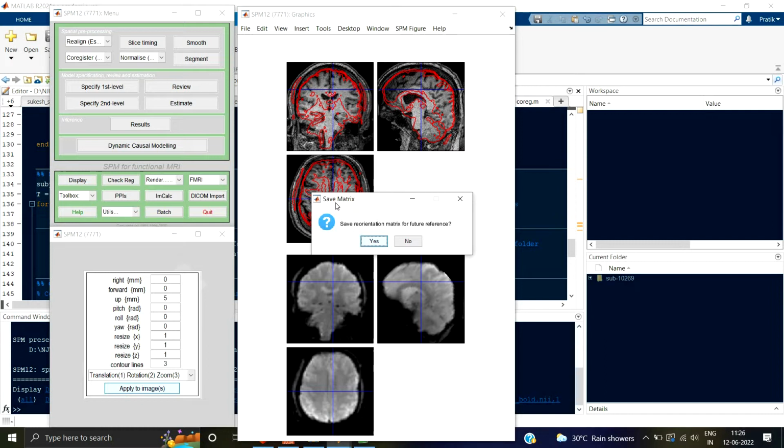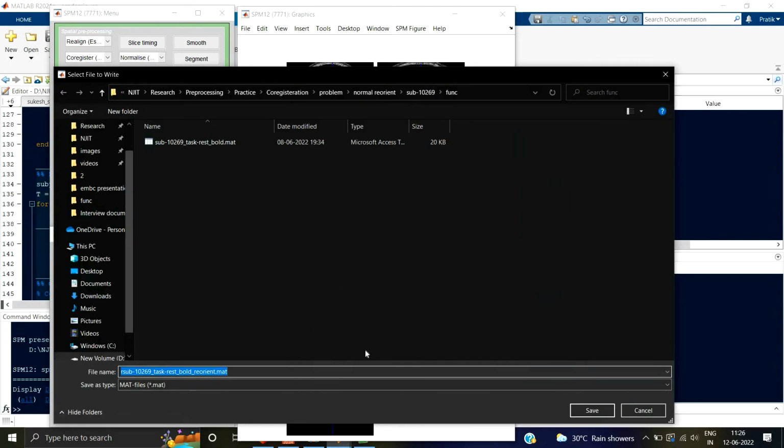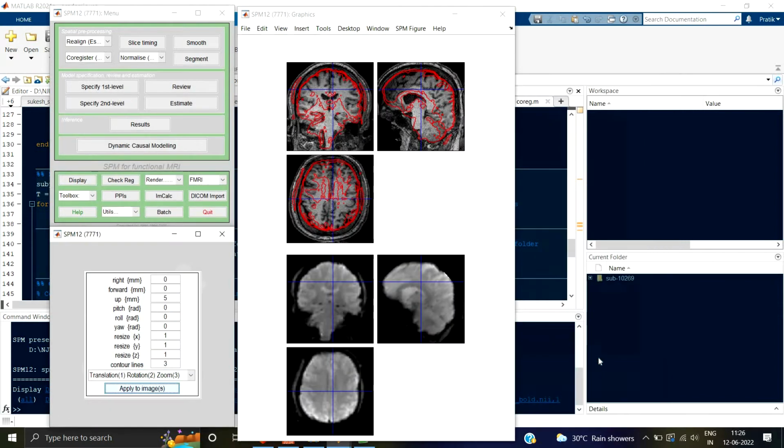Then it asks you whether you want to save the matrix. There's this matrix that will be generated for this transformation. If you want, you can save the matrix, or else you can press no. Maybe it is better to save the matrix. It's possible that in further analysis you may require it, or you may write somewhere that I reoriented this by this much up or whatever. So it is better to save it.